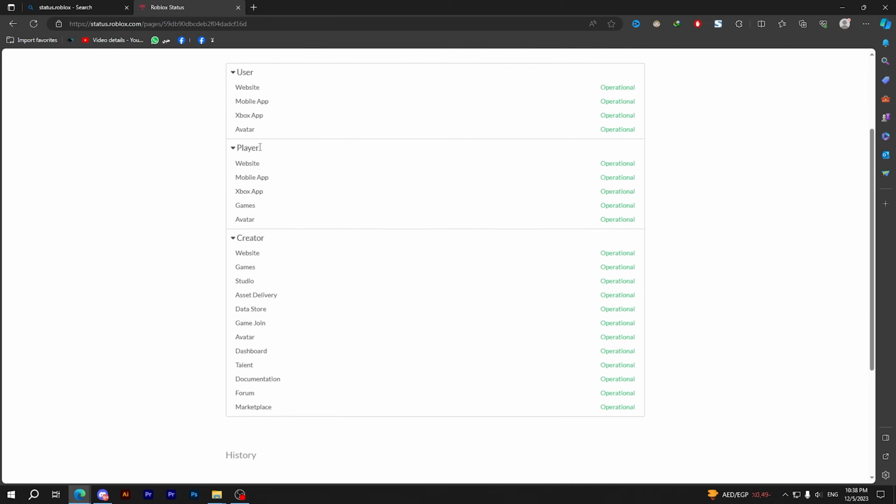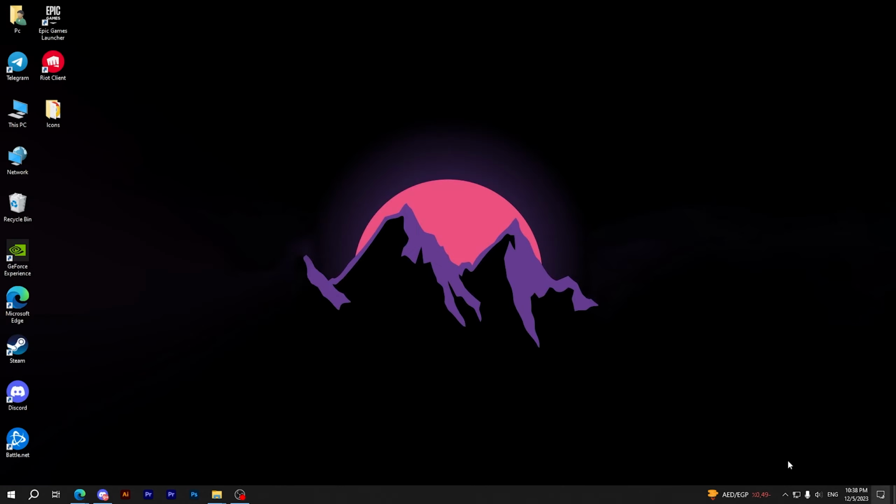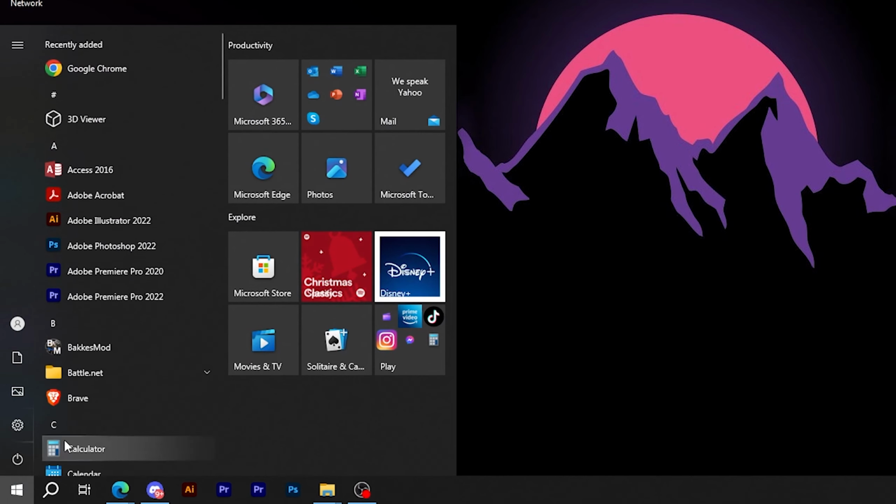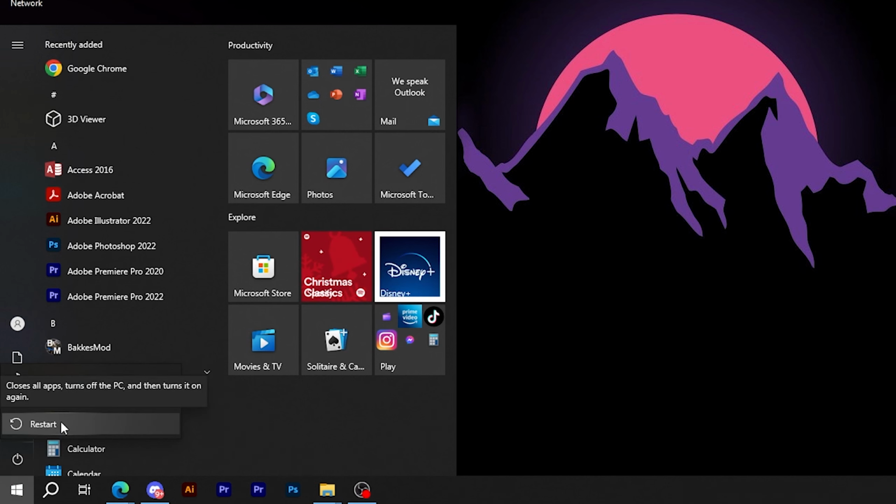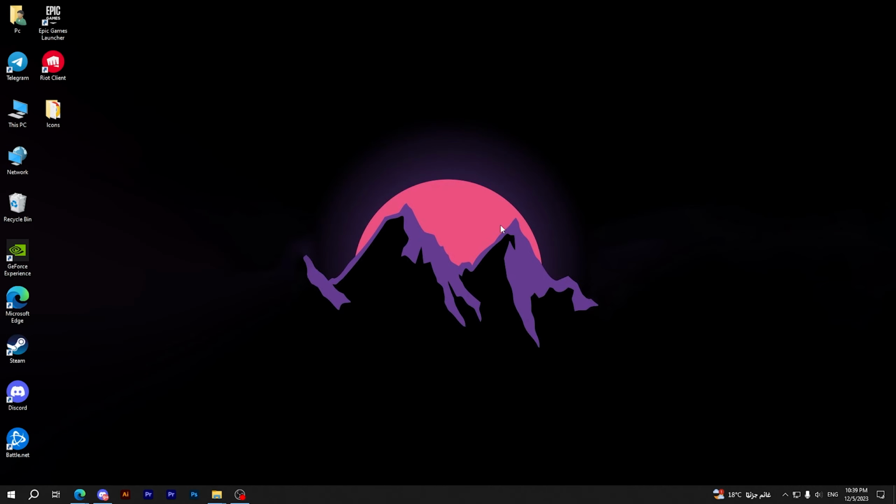And after checking all these options right here, go back to your desktop and you can reboot your computer by clicking on this icon right here, then restart your computer. After restarting your computer, you can retry and open Roblox and see if you still have the problem. If you still have the problem, try the next step.